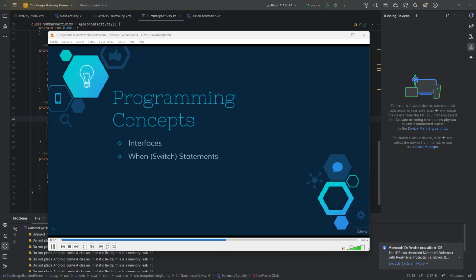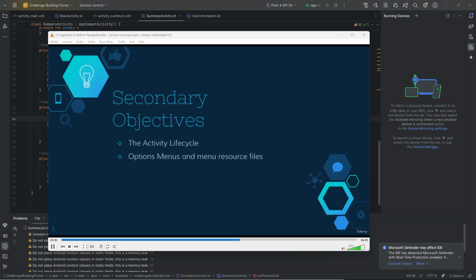And then the second concept is much more simple, the when statement in Kotlin, or in Java they would be called a switch statement, and how they can be used as an improvement to lots and lots of if, else if statements. Okay? As well as our primary objectives and those programming concepts, some secondary objectives.